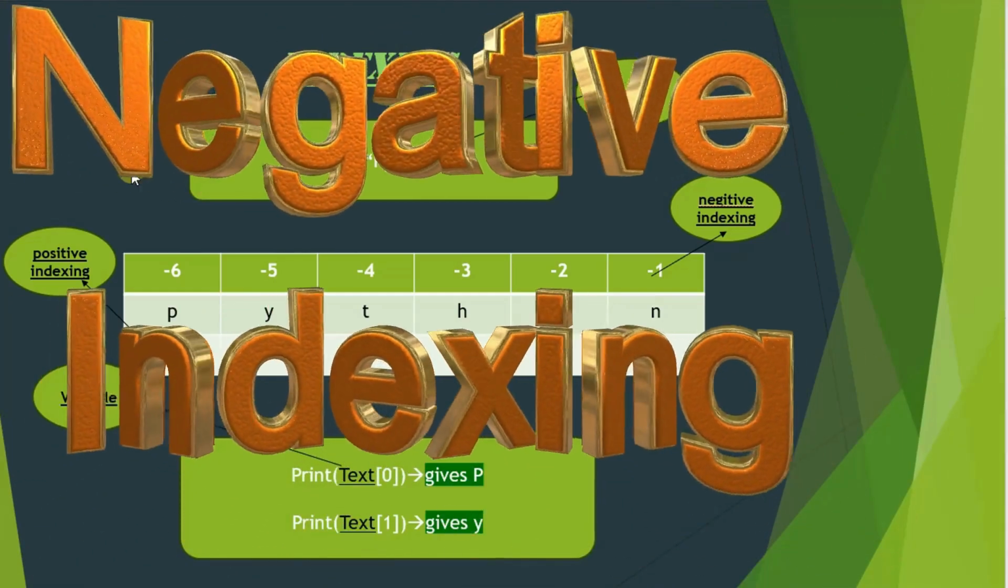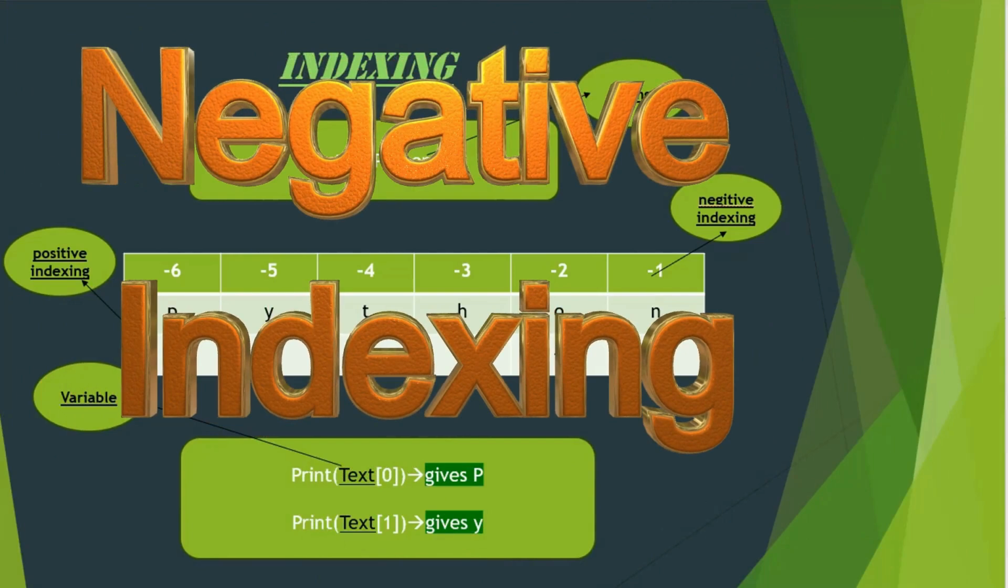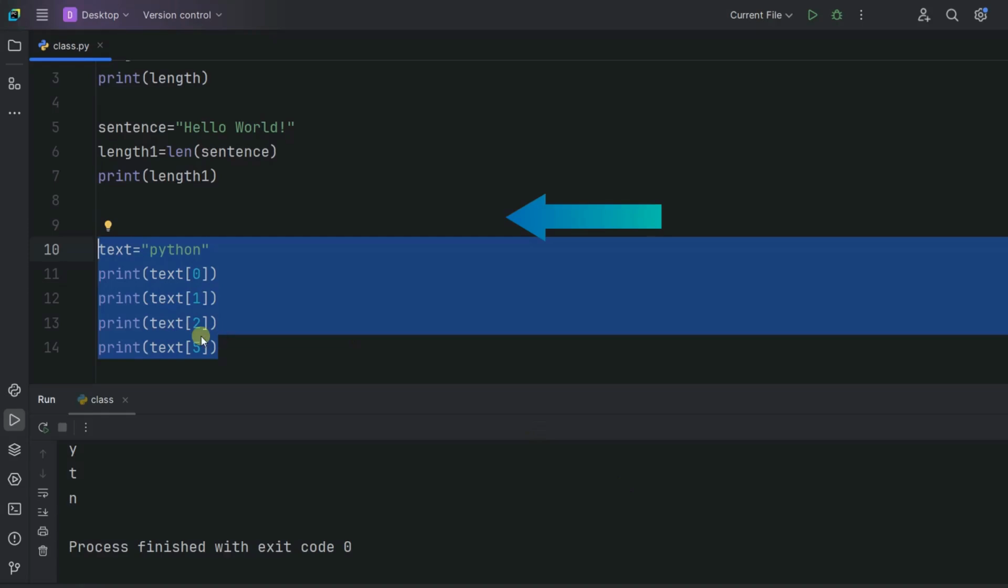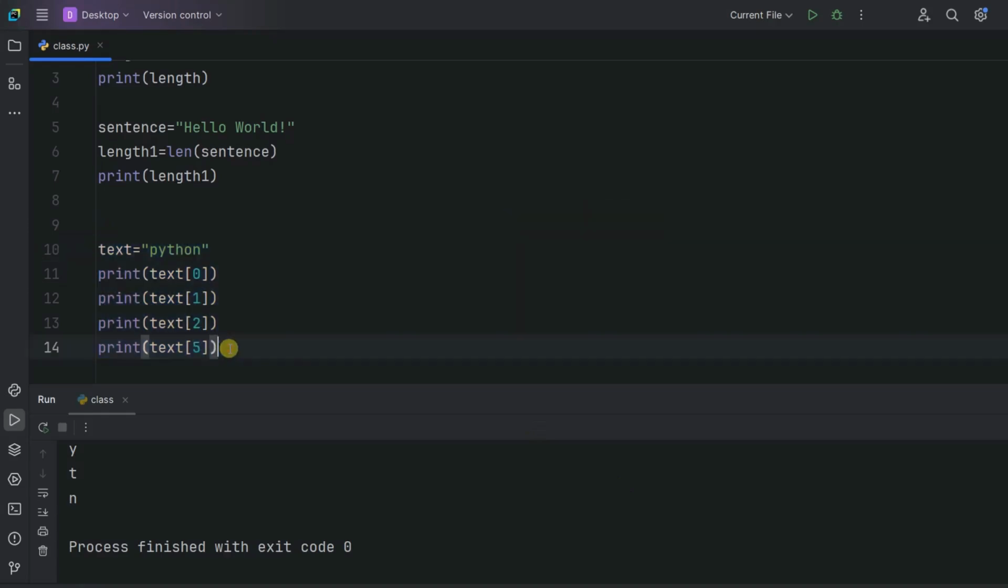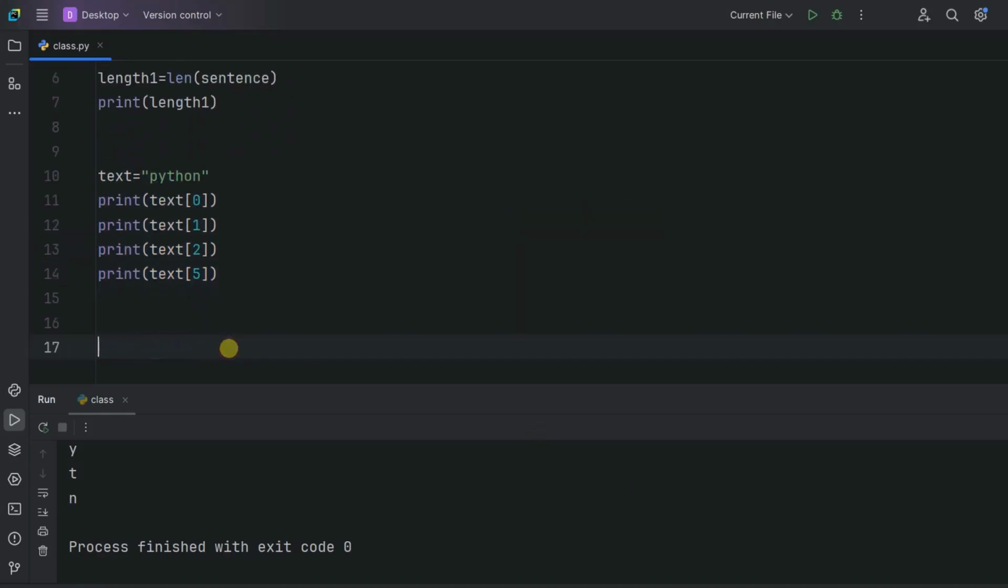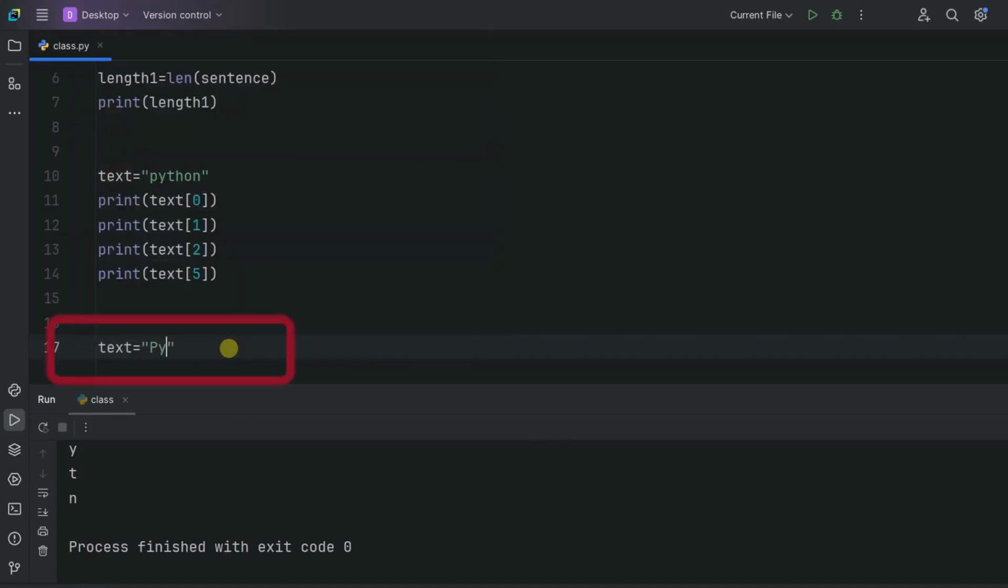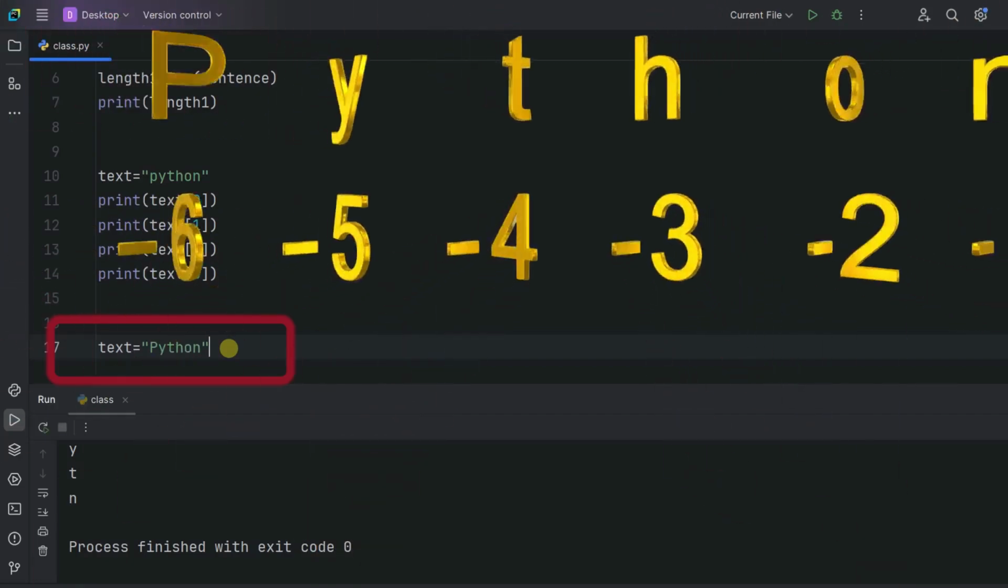Now let's talk about negative indexing. Basically, negative indexing is used to access elements from the end of the sequence. It allows us to count backward from the last element. Let's see with an example. I will use the same example as I used for positive indexing. I will define a variable text and assign it the string Python.